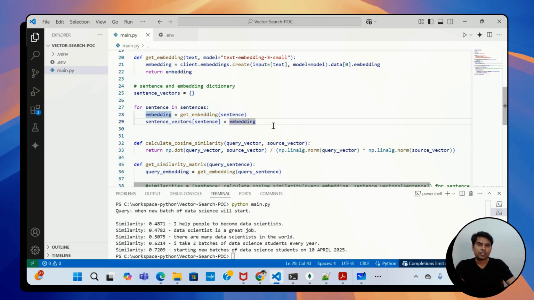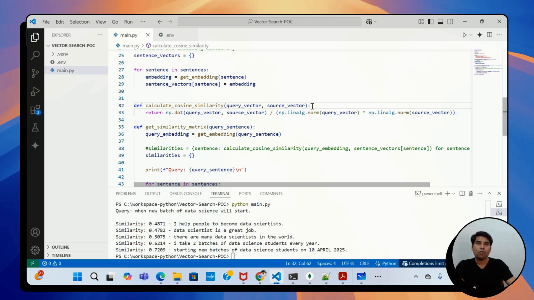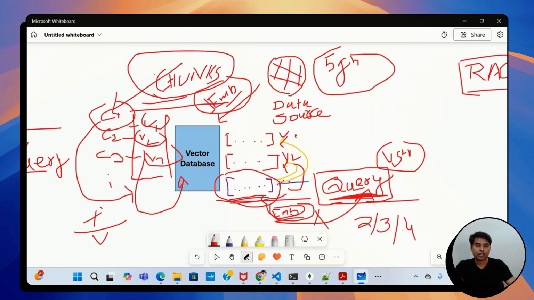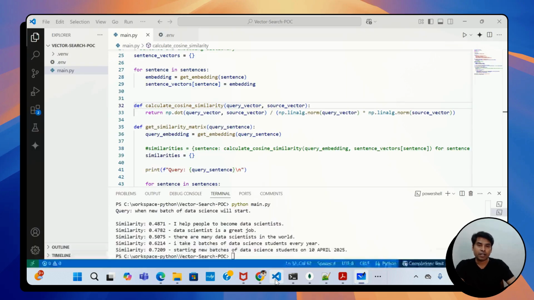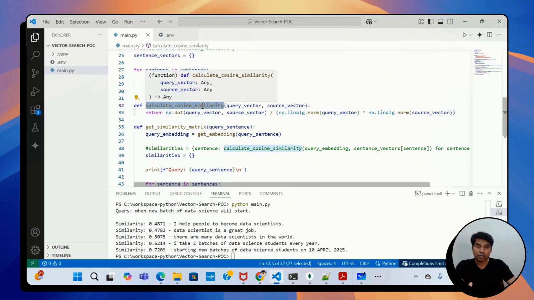Now the second thing is suppose I want to search. I told you how the database works. The search finds the closest, similar vector. Whatever query you give to the database, it will convert the query into a vector and find the vectors that are very close to each other. Again, databases use multiple algorithms to find the nearest vectors. One of the algorithms I'm using here is cosine similarity.